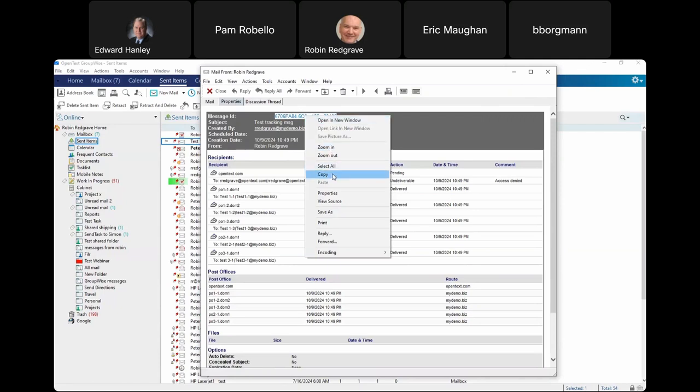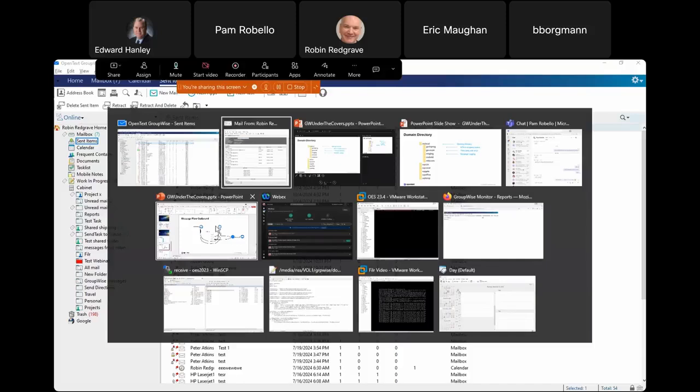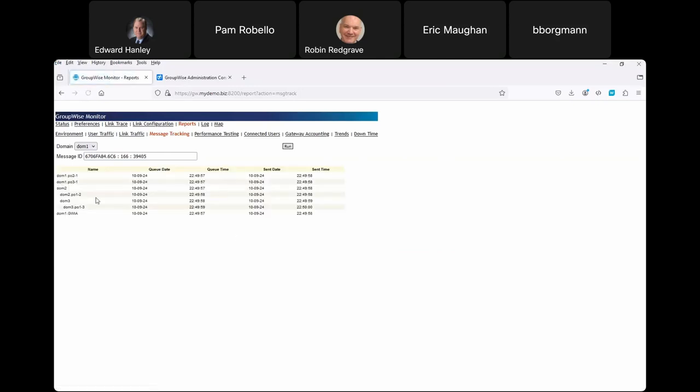If I just copy that, then I can pop that into my message tracking report that you've got on the monitor. I can just put that in and run the report, and I can see here exactly, it's gone down to post office 2, post office 3, and got to domains whatever, indeed when it got down to the GWIA. I get very frustrated sometimes when people say you can't track a message through the system. You can.